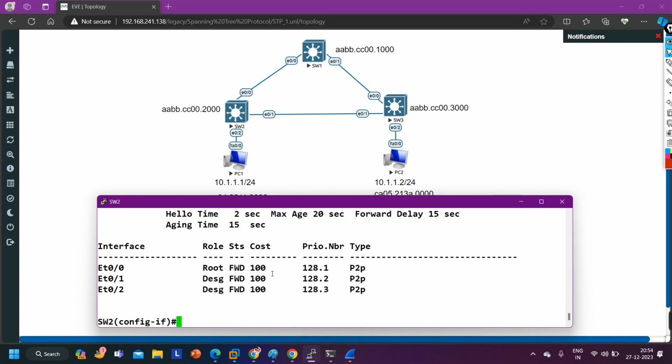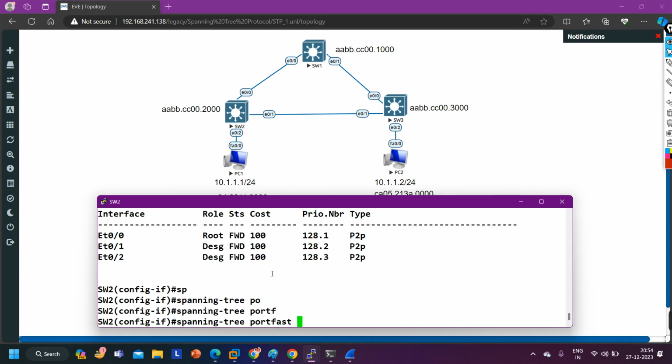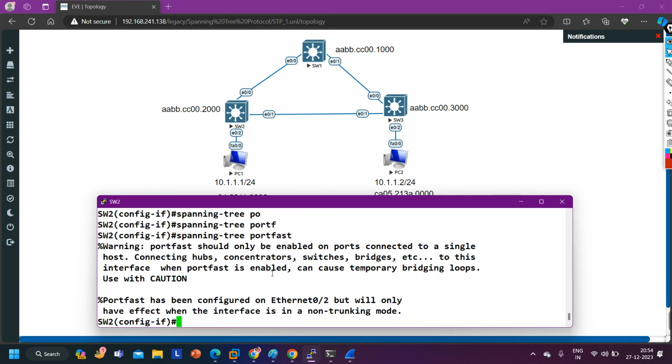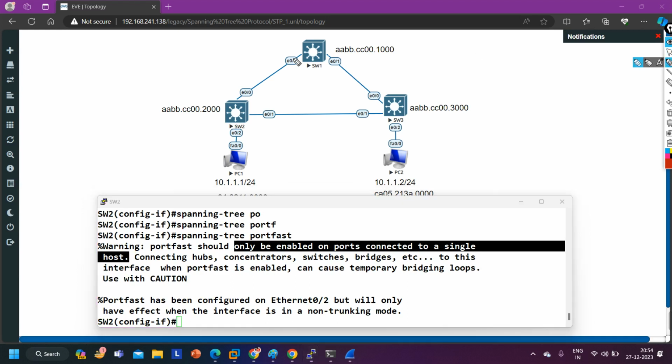Clear? So here what I am going to do is spanning-tree portfast. Now see, there is a warning as well: PortFast should only be enabled on a port connected to a single host. Because if I enable PortFast on this interface, what will happen? The switch is not going to send BPDUs from this interface. So if switch 2 does not receive BPDUs over here, and switch 2 is also not receiving BPDUs over here, then a loop will form in the topology again.